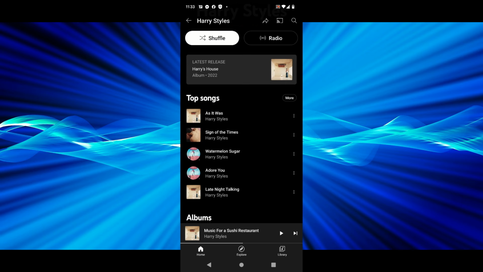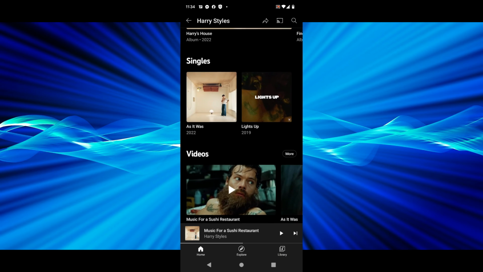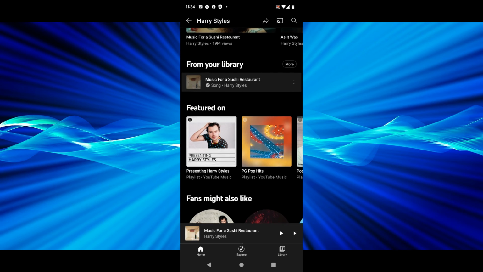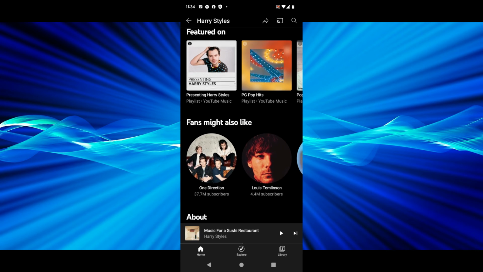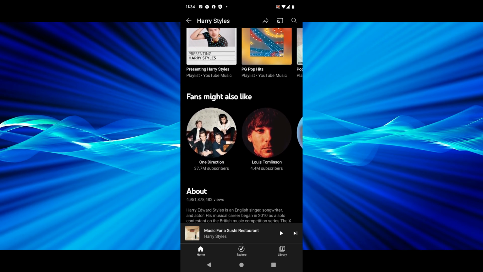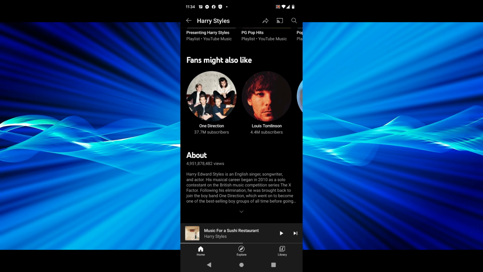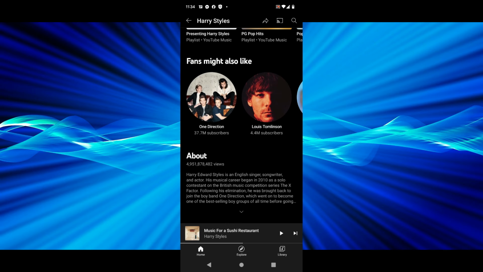As I scroll down on the artist page, you'll see top songs, albums, singles, even their videos, featured on. So if they've done music with other artists and things, fans might also like. So these are other artists or other affiliations that artist is involved with, and you can actually see down below the about. So we've got about, and it says how many views, and it gives you a little summary of that particular artist.